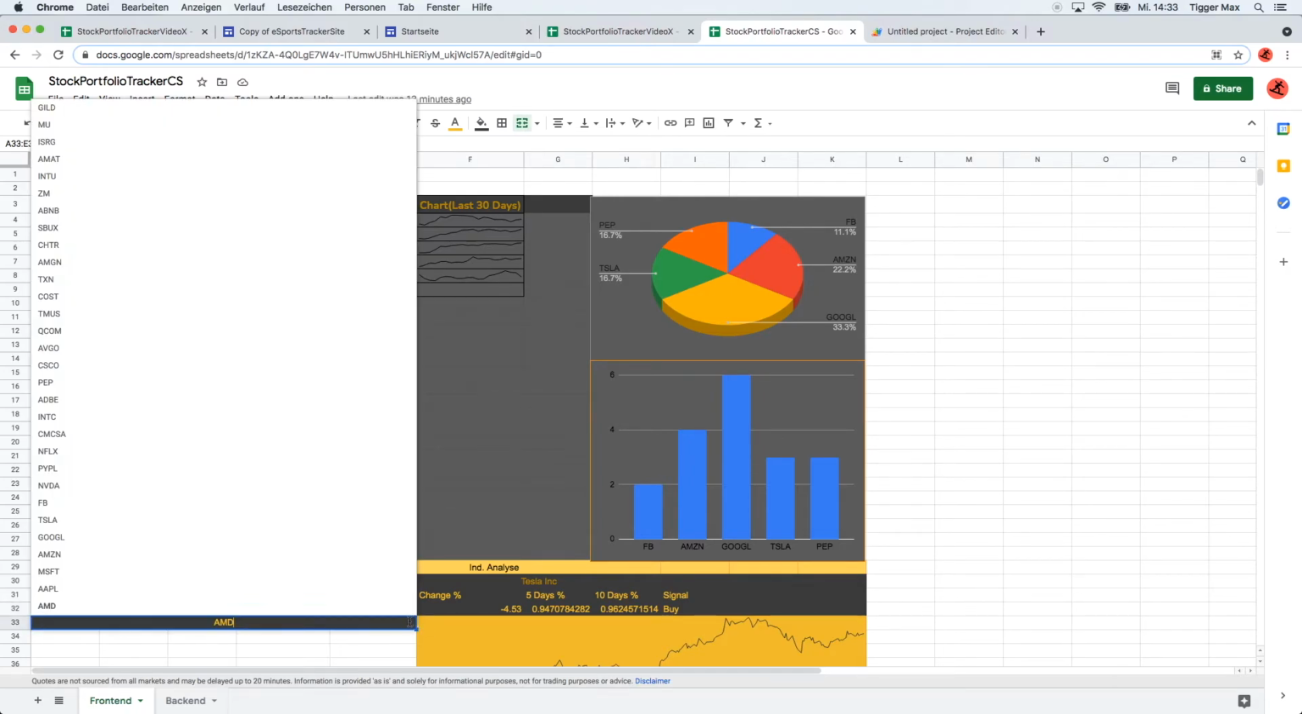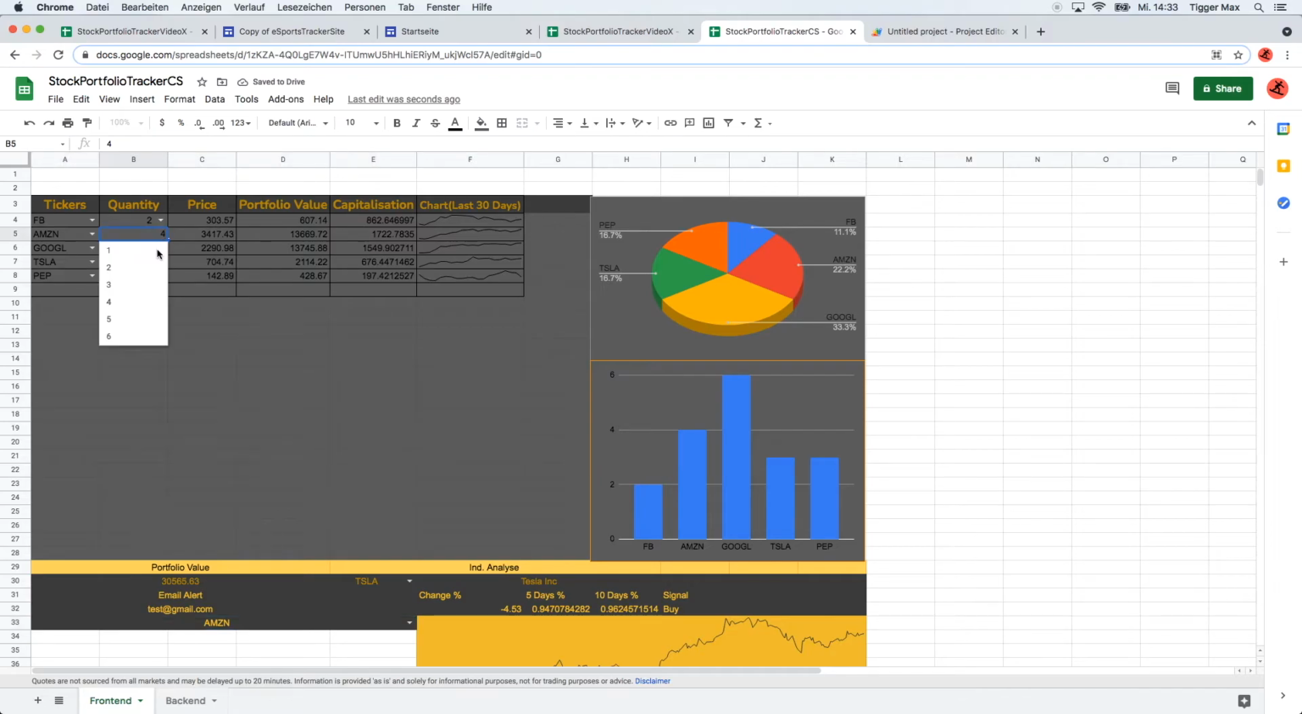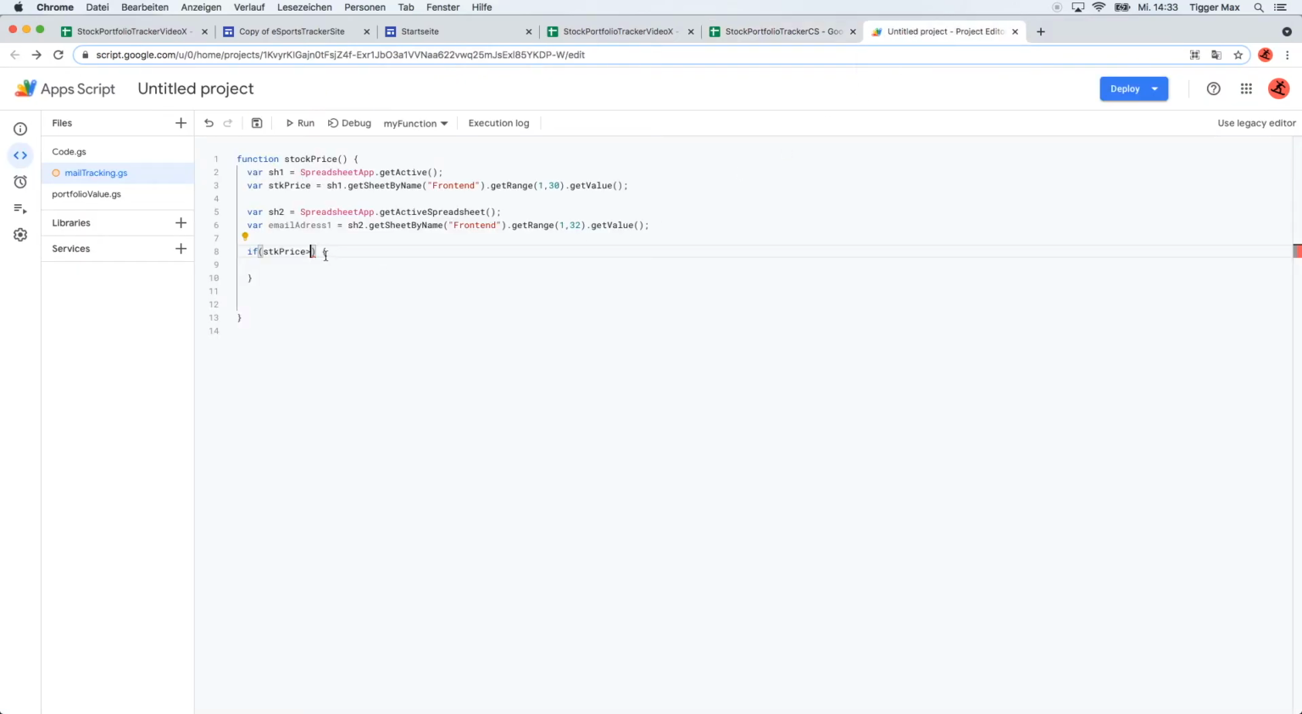Okay, so let's just say we want to have the price from Amazon, for example, because we know one Amazon stock is 3,417. So come back and let's just say Amazon, if the price is more than, I would say, 3,800. Done. Then the system should send us an email, and we can define it.